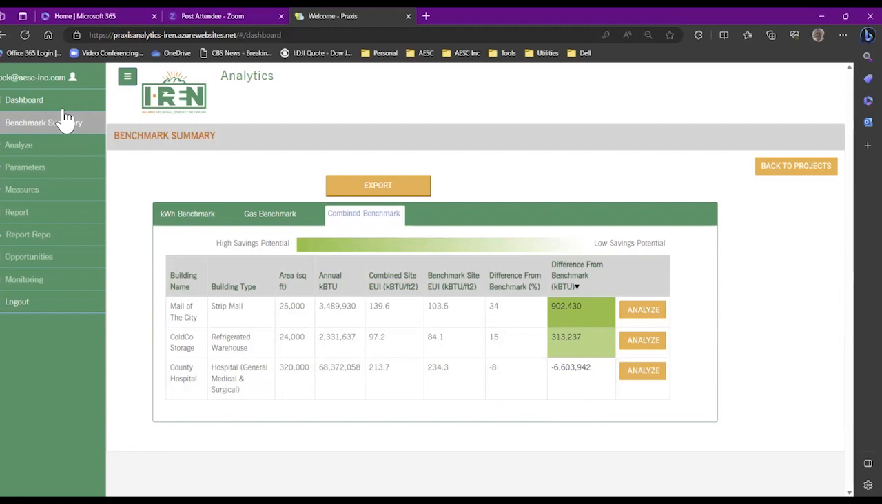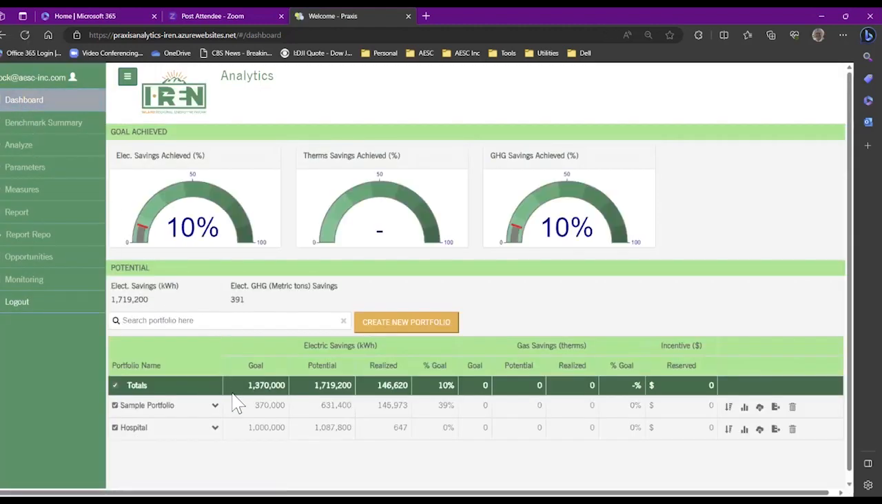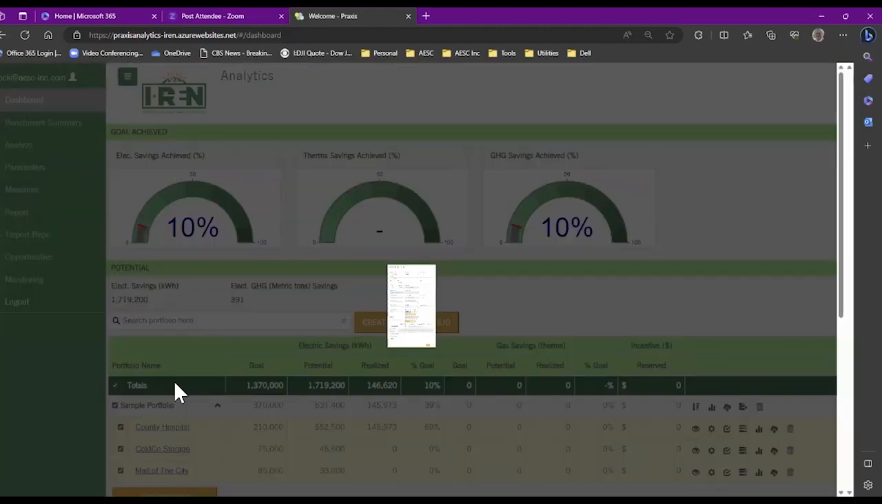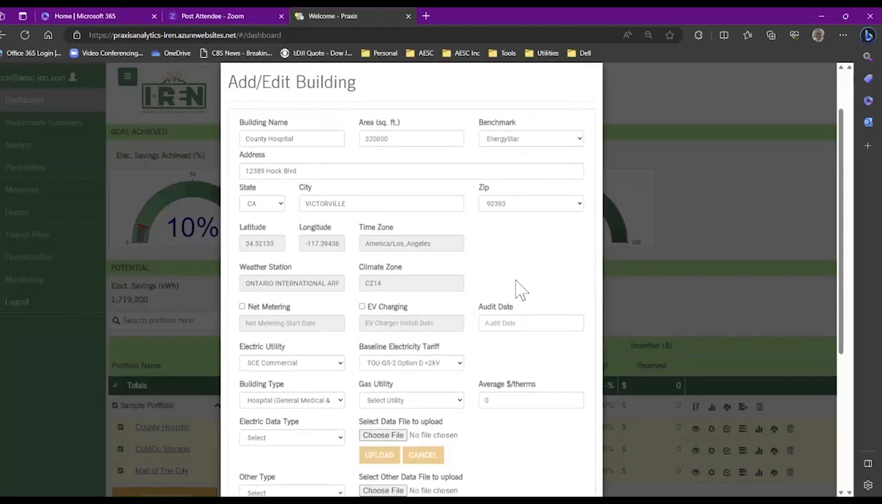So that's the benchmarking. So let me go back and show you how we got to the benchmarking. Now if we come back and look at adding a building, we'll look at the building that we've already added for the hotel or the hospital. So again, we're going to put in the square footage. We're going to put in the benchmark that's being used, in this case, Energy Star. The address, obviously state, city, and zip. And that's about it, other than the utility rate itself.